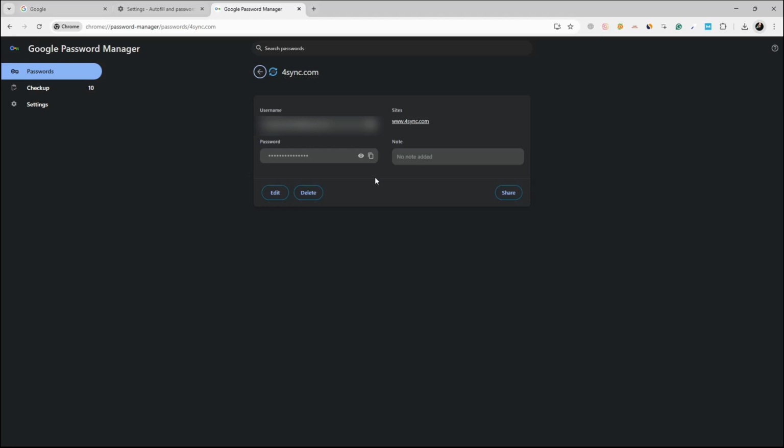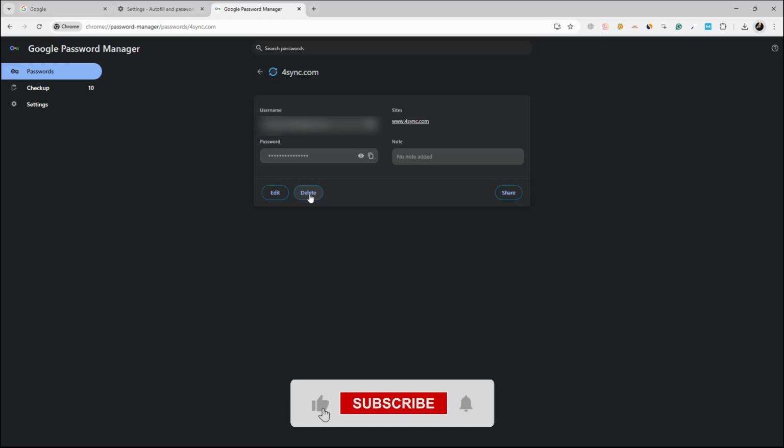If you want to copy the password, click on the three-dot icon next to the account and select Copy Password. To delete saved passwords, click on the three-dot icon and choose Delete. This is how you can access, copy, and manage passwords saved in Google Chrome.